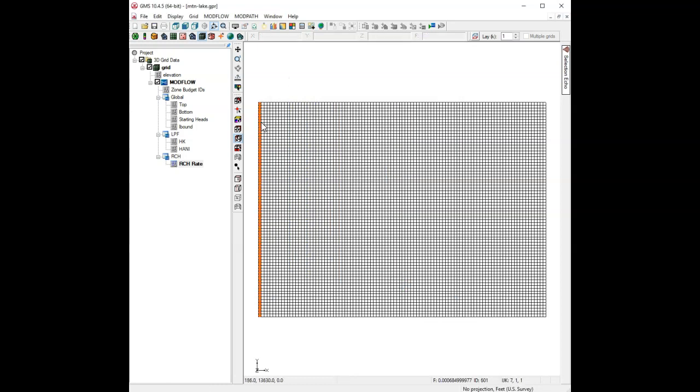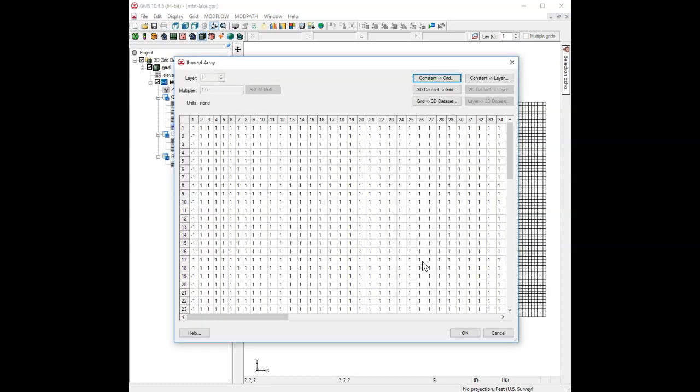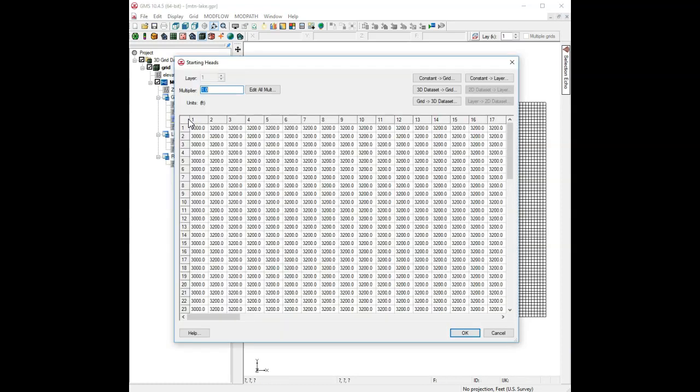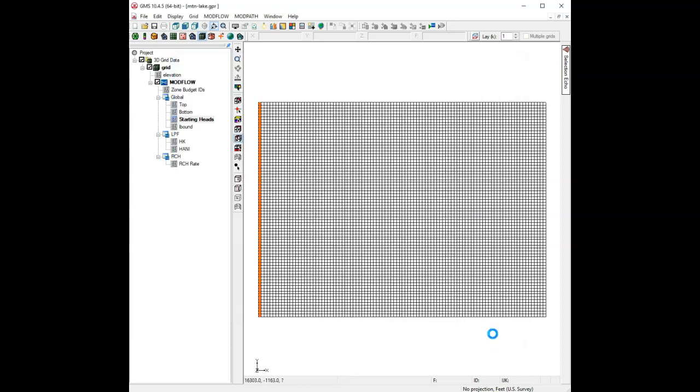And you'll notice when you do that, this little orange symbol shows up indicating that these cells are marked as specified head cells. And if we go into the I-bound array, I'm going to double click on that. You'll see we have ones everywhere except on the leftmost column, and it says -1, showing that those are specified head cells. And if I go to the starting heads array, you'll see we have 3,200 everywhere except for the leftmost column. It says 3,000, and that matches our specified head boundary condition.